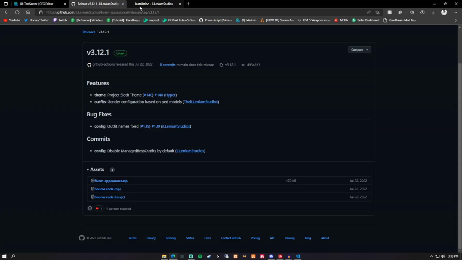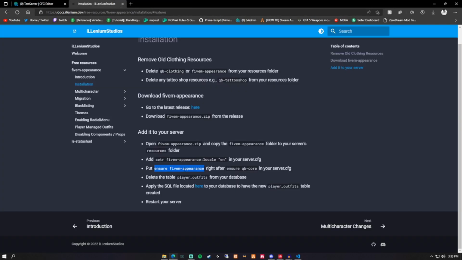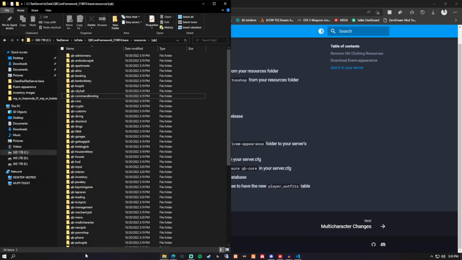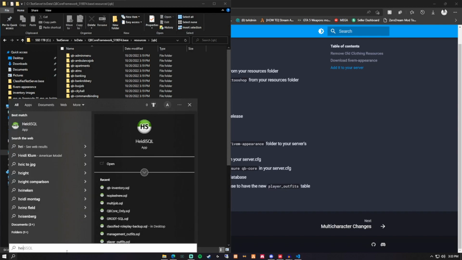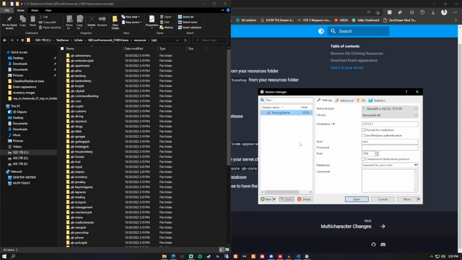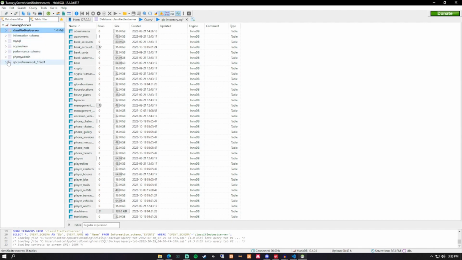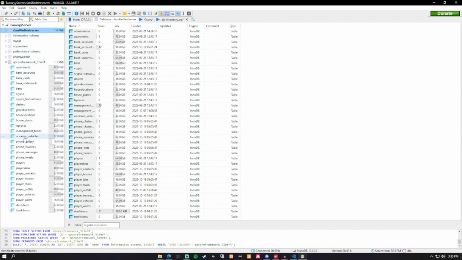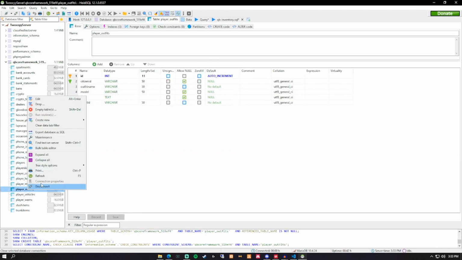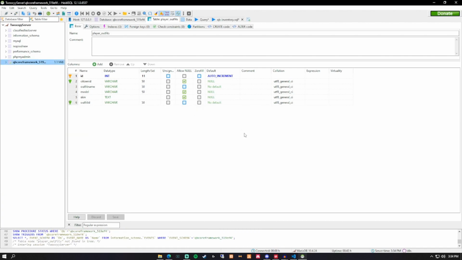Next thing we're going to do is to delete the table player outfits from your database. So what we'll do is go into our database, which I use HeidiSQL. I think that's one of the simplest ways to edit a database. And we're going to go into the correct server, which is this new one I created. And we're going to look for player outfits right here. So just to get rid of that, we're going to right click, press drop, press OK.